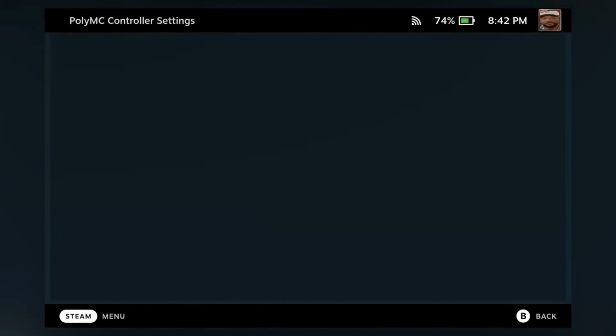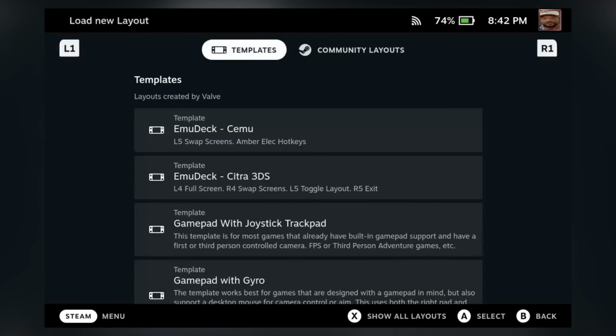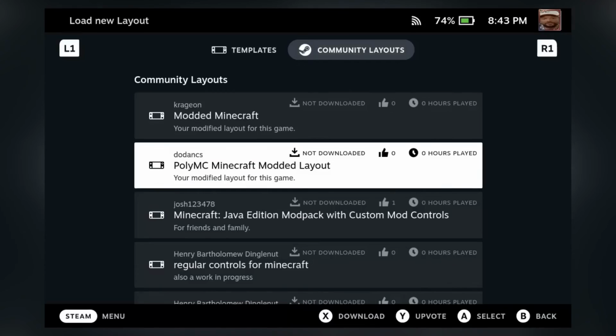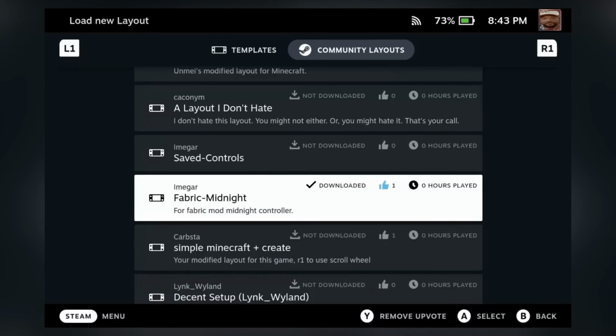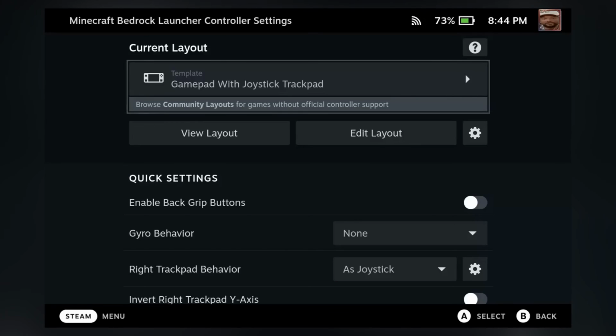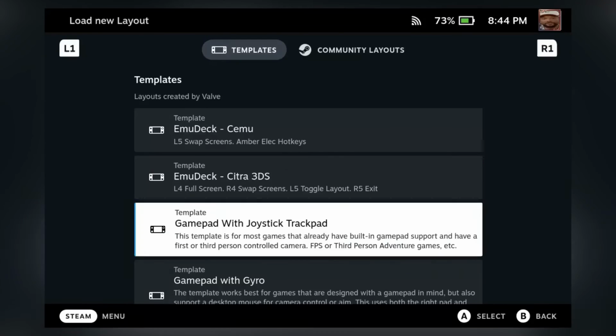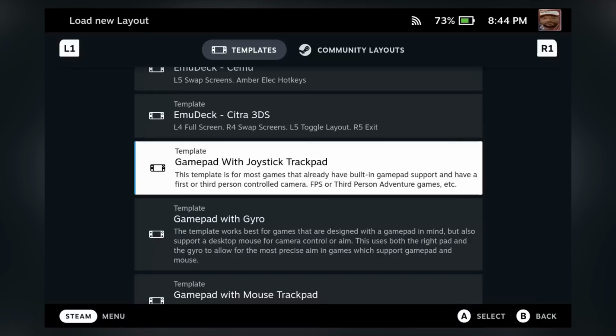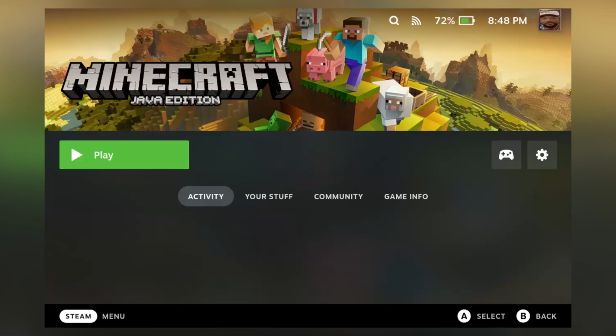Once we're back in gaming mode, we're going to go through some controller layouts for both of them. Now for Java Edition right here, since we already have a mod for controller support, we're going to head over to community layouts, and you're going to want to scroll down until you find this Fabric-Midnight controller layout. And this is the controller layout made for the mod that we're using for controller support, so that's why I recommend this one specifically. As for Bedrock Edition, the default should work fine if you just set it to gamepad with joystick trackpad. You shouldn't have too many issues with the default right here. And now we're all set.